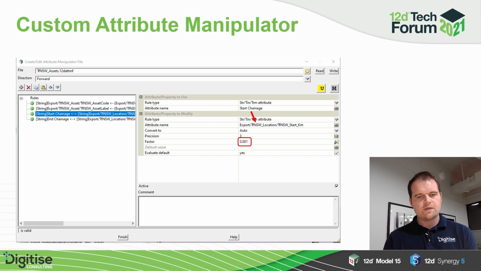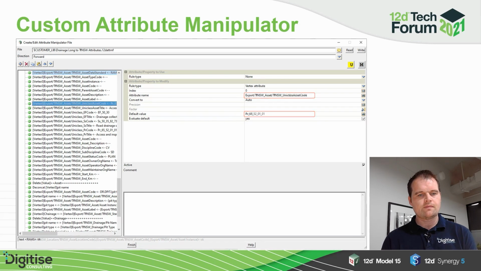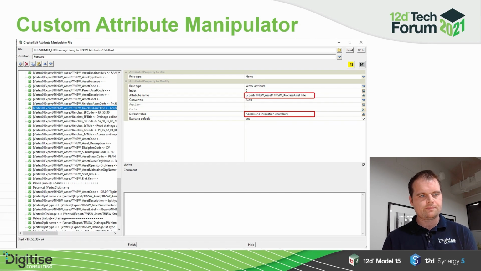So the attribute manipulator file. Here's an example of using it to pull the existing chainage information from an object and push it into the correct name and property set, but also dividing that number by 1,000 to change from meters into kilometers as per the BIM schema. These attribute manipulator files can be very complex, with every code listed you need and beyond, and even some hard-coded in. So in this example, we've hard-coded in the asset data standard for RAMS, or going an extra step, we can add in all the unit class codes for each of the elements and also all the descriptions as well.